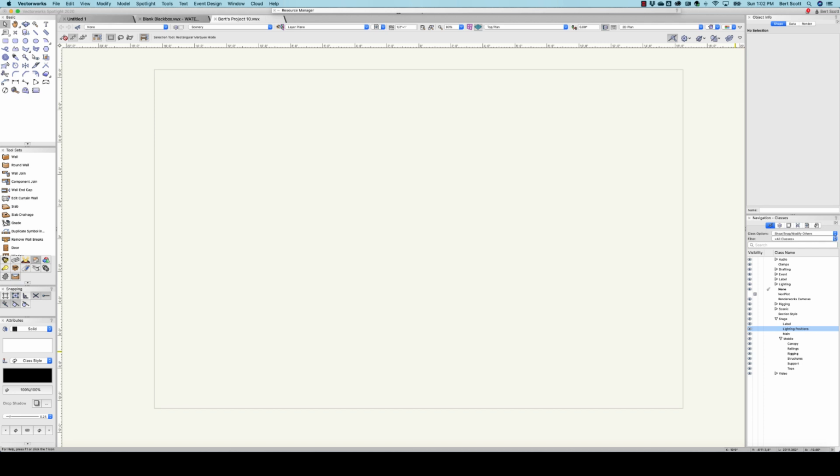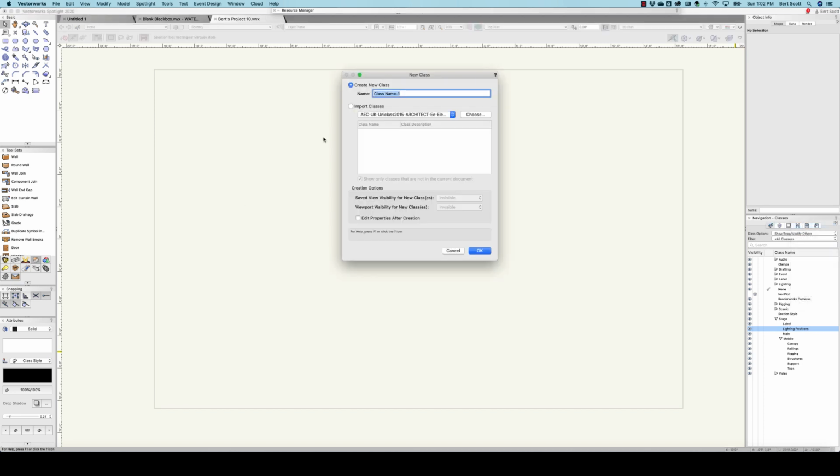Next, we'll create a new class called stage dash seating dash audience risers.